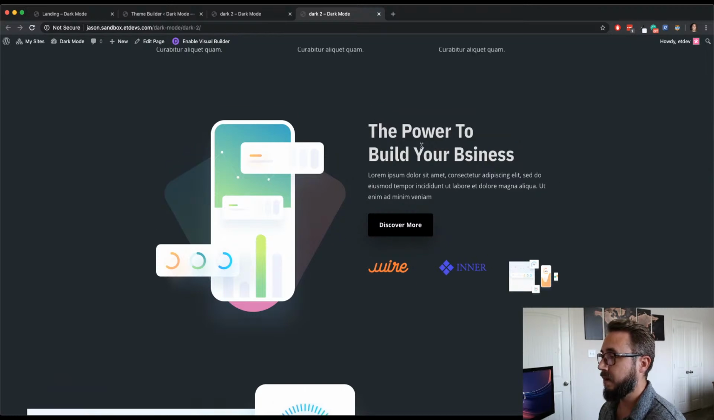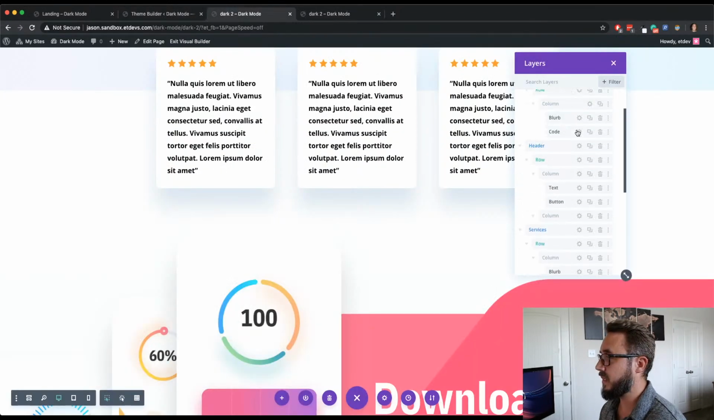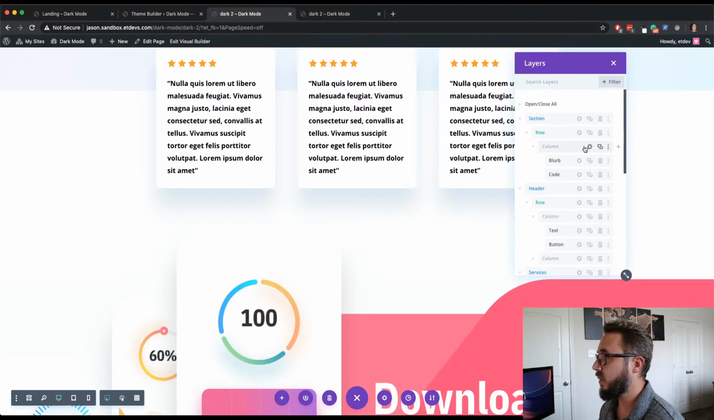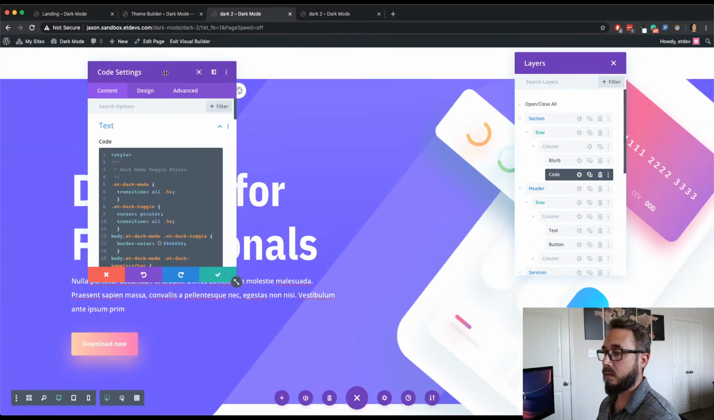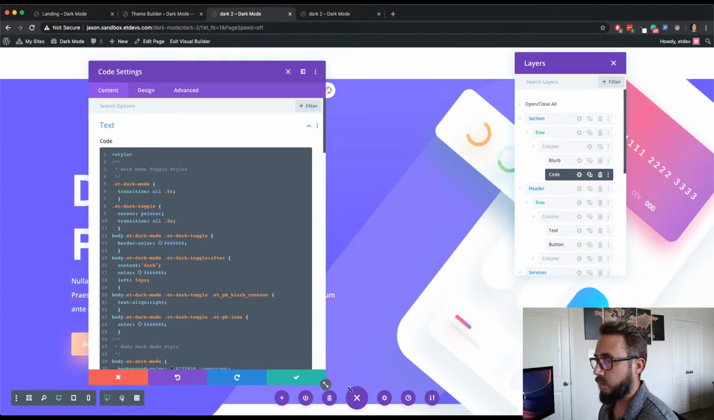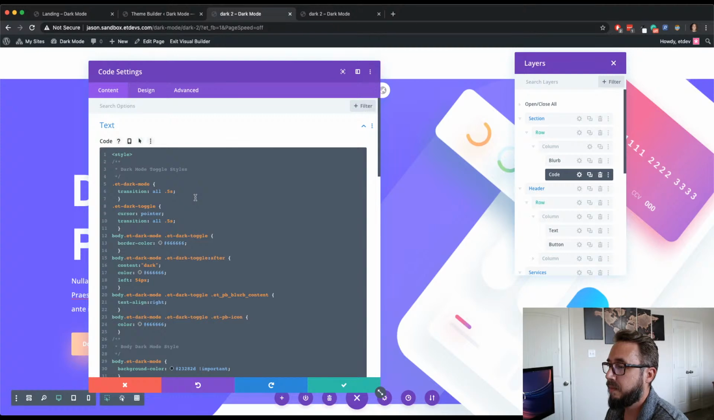Just pause right there. Let's go back to that code real quick. I'll show you what's happening on a module level in the dark mode code there. Let's zoom in.